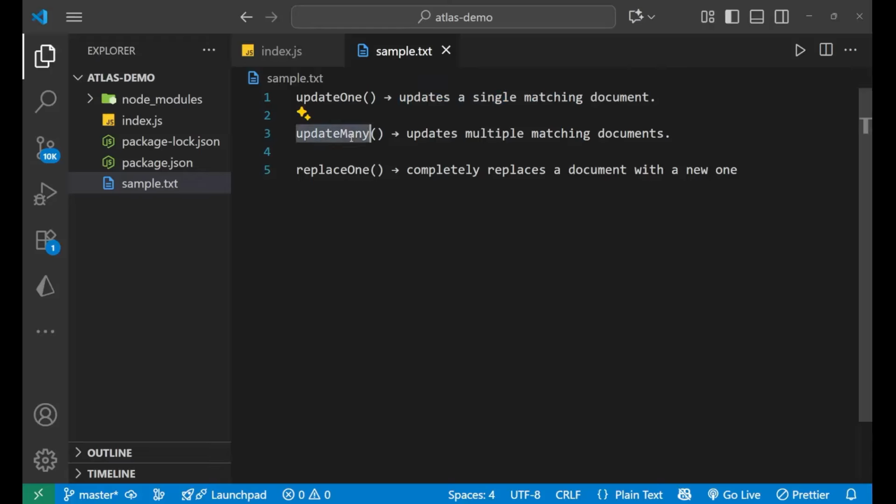Now, what is this update many? Well, this update many updates all the documents that match a filter condition that we will give, right? So it will update the multiple matching documents. This is the main point, right? Now, what is this replace one? Well, replace one completely replaces a matching document with a new one, right? So let's give an example: replace a Piyush document with new details like name, age, and the course. It will change that, right? We will understand with the help of examples.